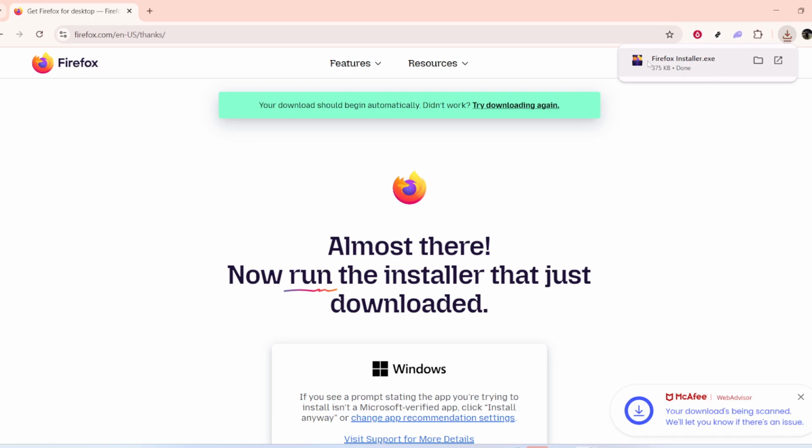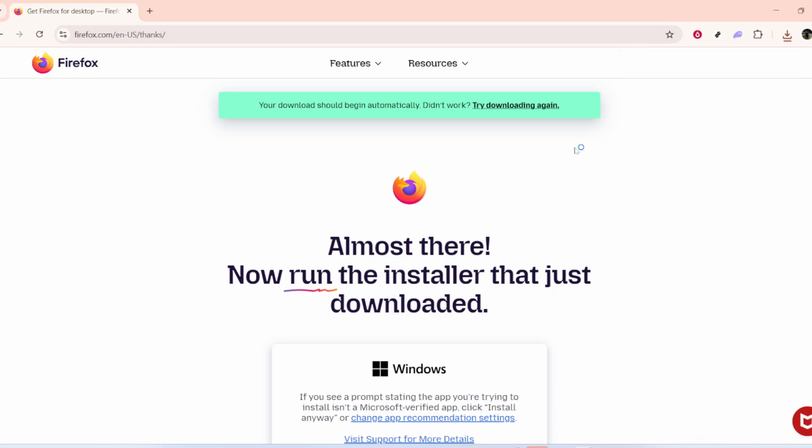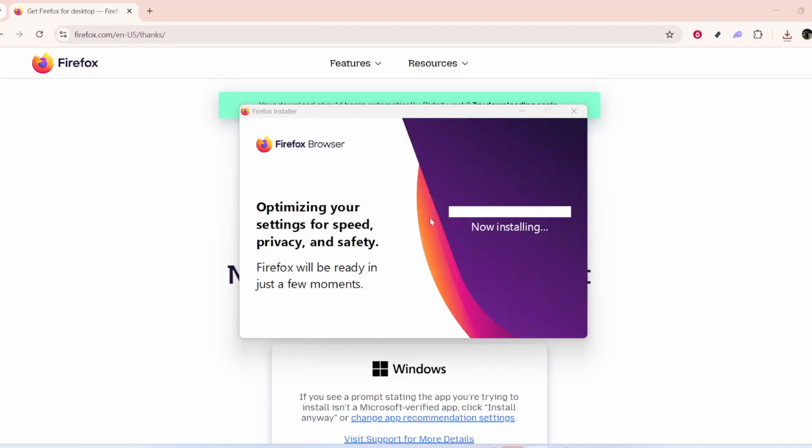Now that we've downloaded the installer, the next step involves running it to start the installation process. Head over to your Downloads folder where the file was saved. You should see a file named firefoxinstaller.exe. Double-click on it to get things going. If you encounter a prompt from Windows asking for permission, simply click Run to proceed. This is standard protocol to ensure you're aware of new applications launching.